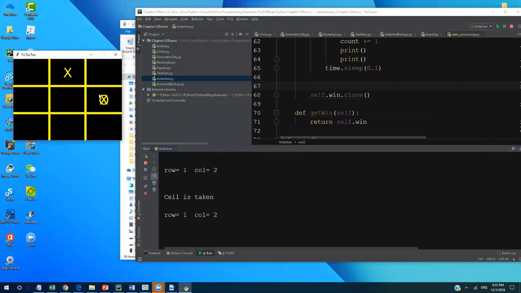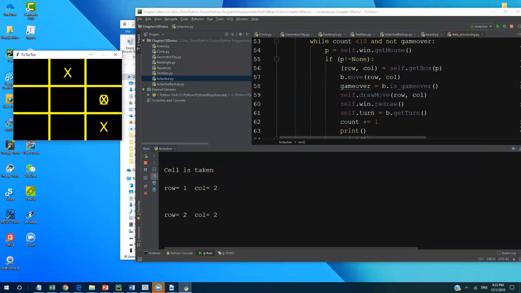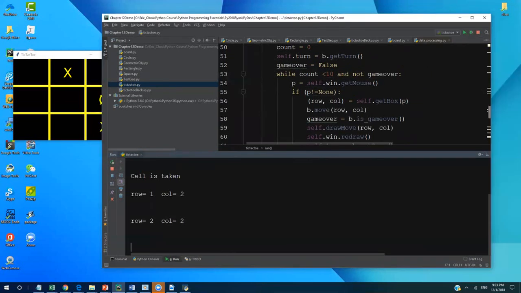Cell is taken. So cell is taken, it's still drawing. Okay, so cell is taken, it's still drawing, and then it's X. So that one shouldn't have a draw. That one shouldn't have a draw. So here, how can I know that the cell has been taken? So I have my move.